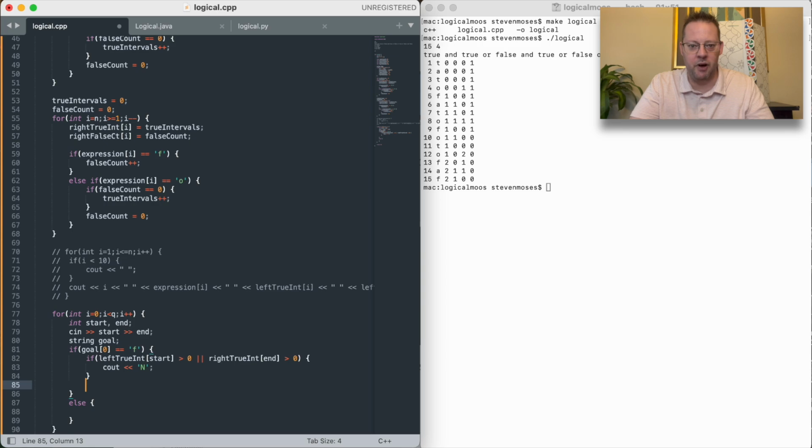Because if our goal is to make it false and there's no all true intervals to the outside, then whatever interval we're in, we can just make that expression false. Because no matter how large or small that is or what else is on the inside of it, if I make that subsection false, even if it's true and false and true, whole thing's false. Else cout y.